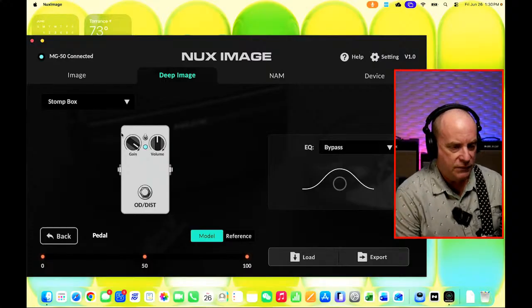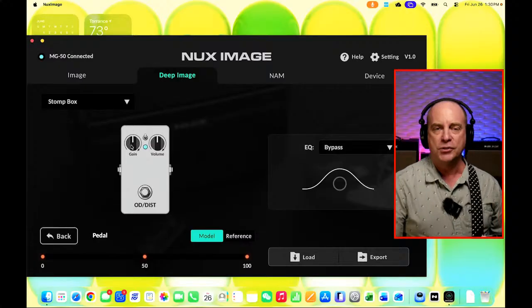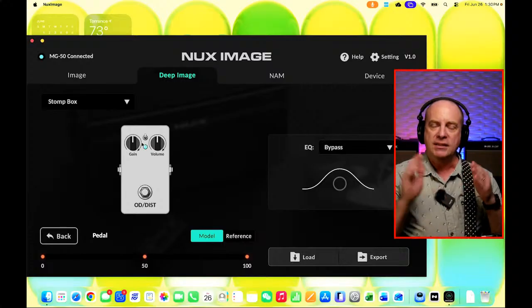All right. Here's a quick little tip, if you want to reset this to 12 o'clock, just double click on it. It goes right back up to 12. Okay, at this point now, we can create the deep image file.